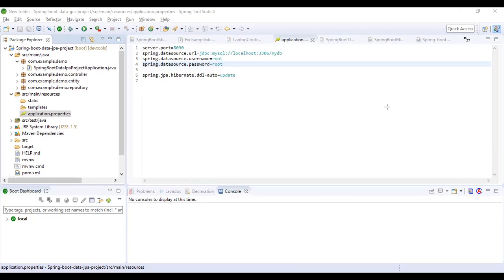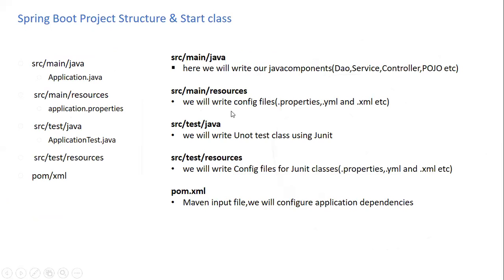We will discuss in great detail later what the application.properties file does. So in src/main/resources, we will write configuration files. Configuration files are available in .properties, .yml, and .xml formats.